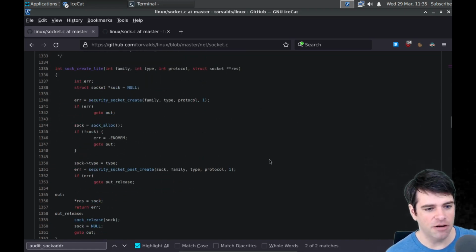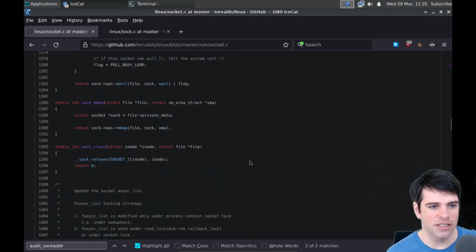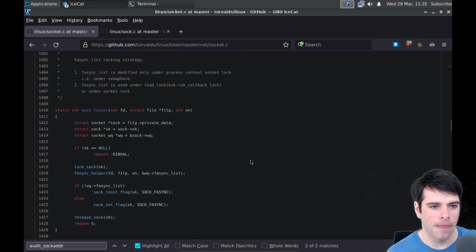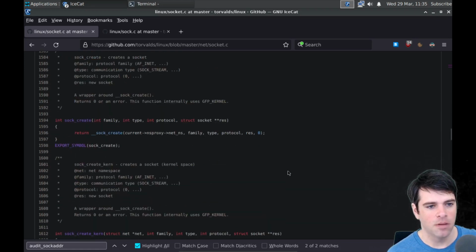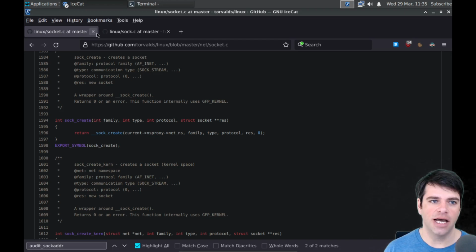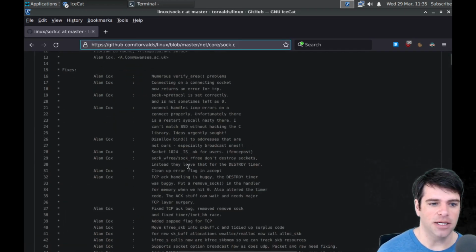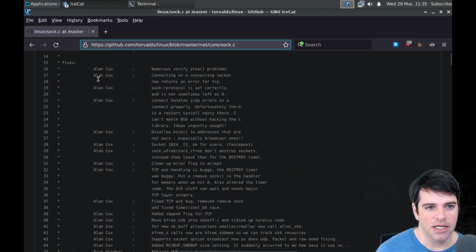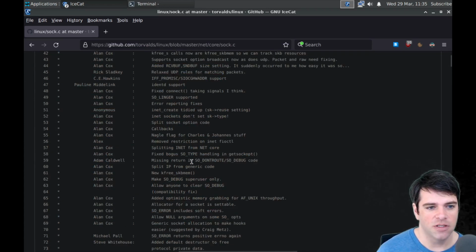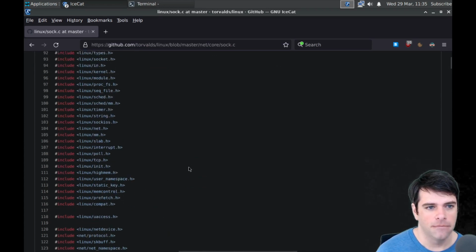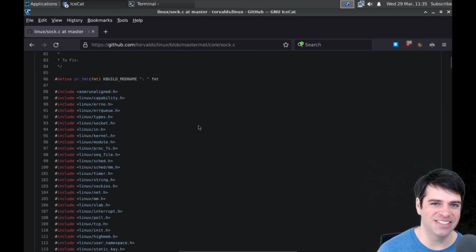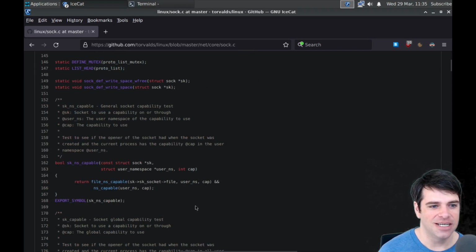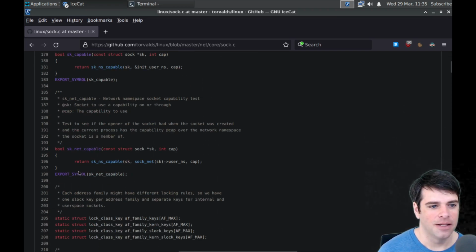Now that we've looked at the header files a little bit, I think all of this is relatively straightforward for the most part. So let's look at socket. This is socket.c. So let's look at sock.c, and that'll be the last thing I look at today. Lots of Alan Cox, many fixes. There's a chance Alan Cox is the only one who really understands this file. All right.